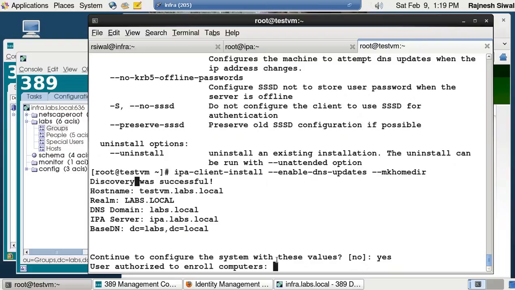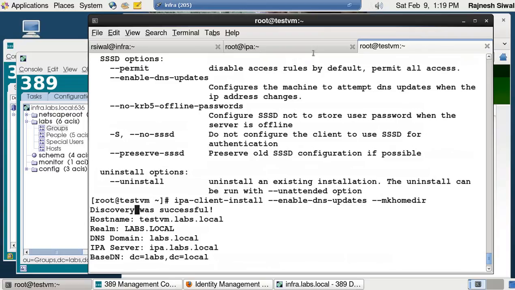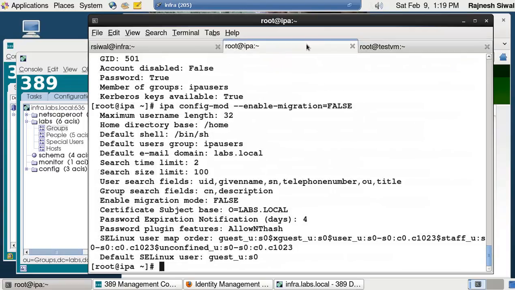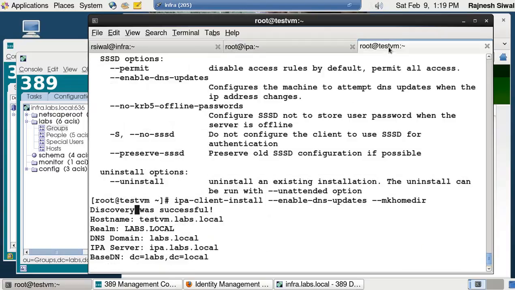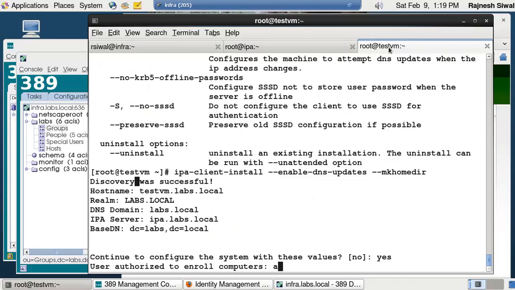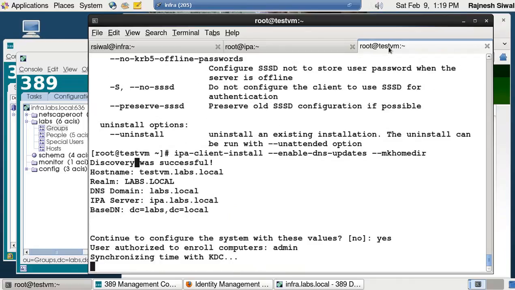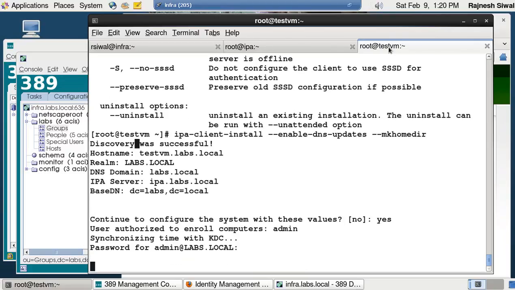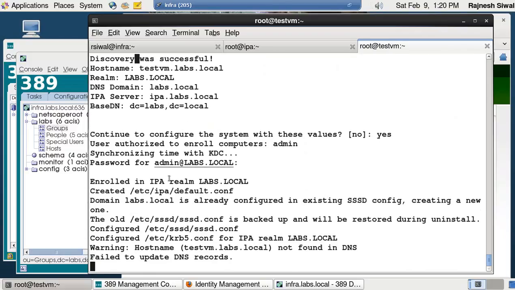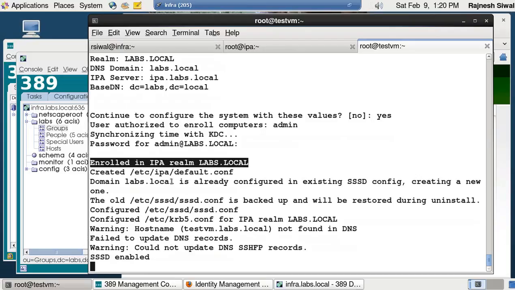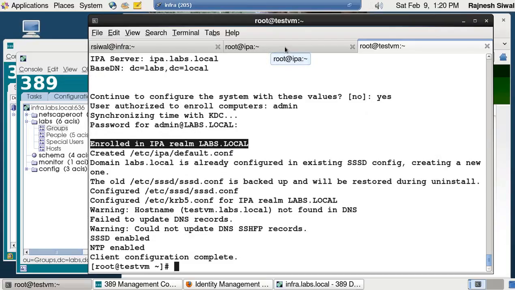Now you should have some administrator that has rights to register a client machine to the IPA server. By default the admin user has the rights, so provide the username admin, password admin@123. So here it says it's enrolled to the IPA realm labs.local. So it's now authenticating against the IPA server.